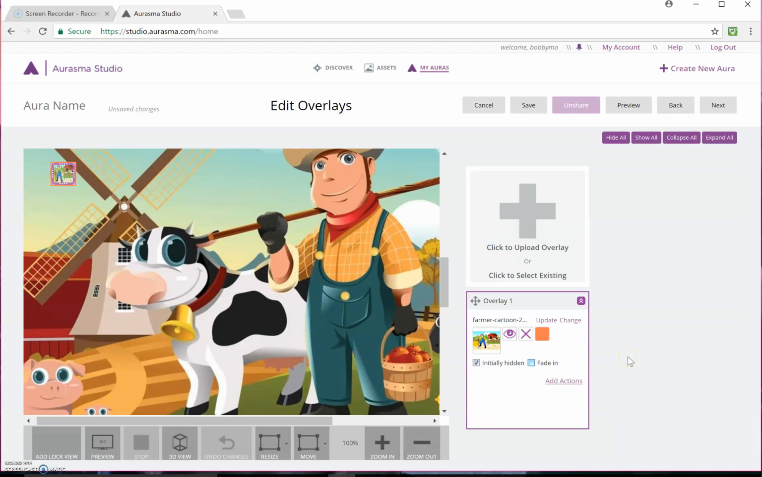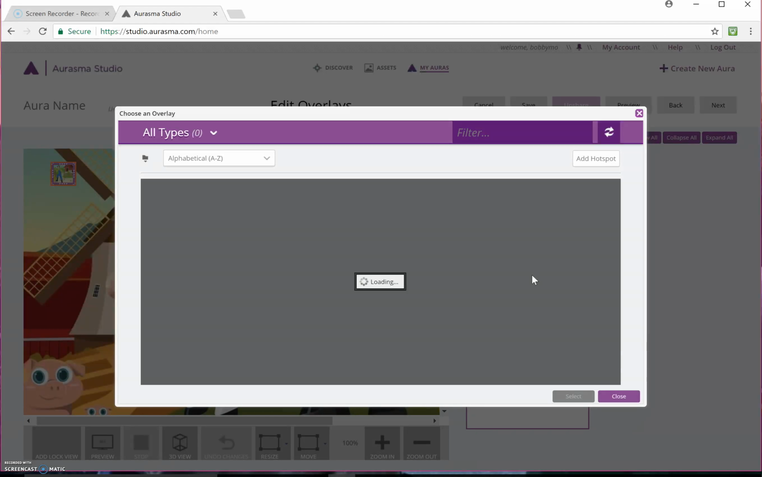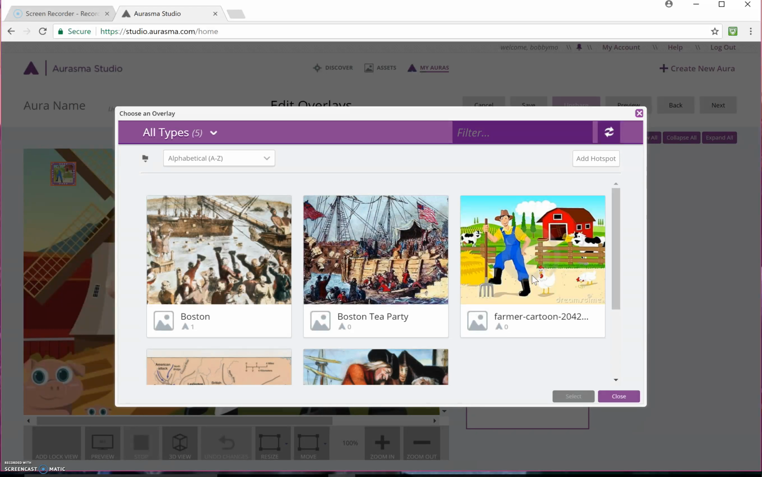Okay, so to make sections of your trigger image respond to tap or double tap to launch overlays, you will create hotspots on your trigger image. Under the large plus sign, Click to select existing. Instead of choosing one of your uploaded overlays here, you will now click the Add Hotspot button in the upper right corner.